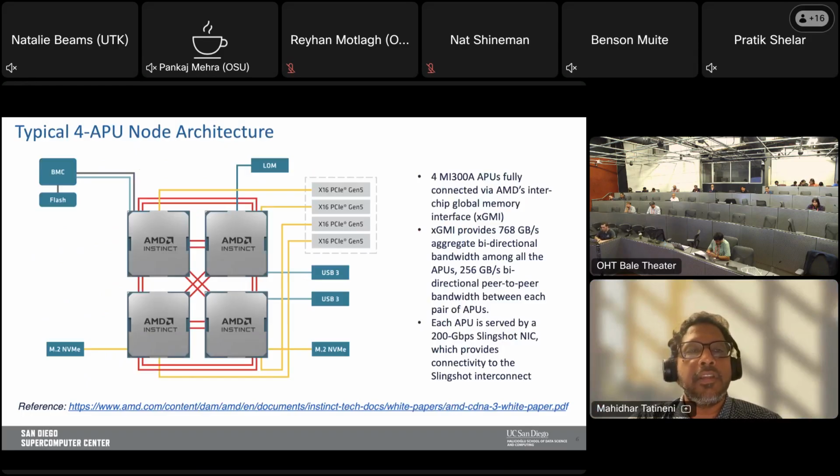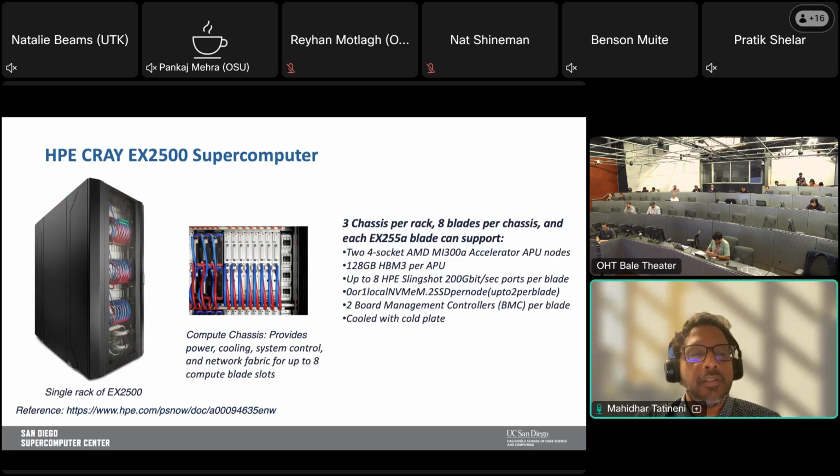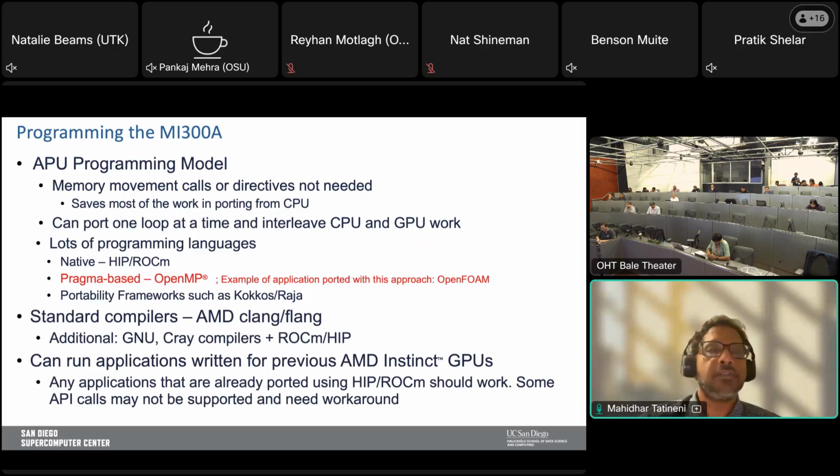The typical 4-APU node architecture is shown here. Basically, the 4 APUs are connected using XGMI, and we have the 4 Slingshot NICs as well in our case. All of this goes into a single rack of EX2500. It's a completely liquid cooled system, I think about 130 kilowatts in the rack. And we have 42 nodes populated on Cosmos.